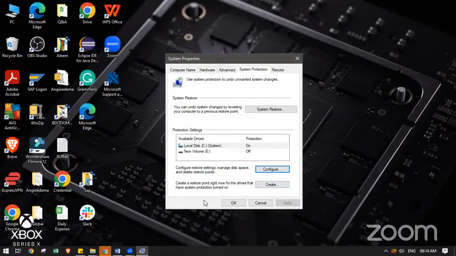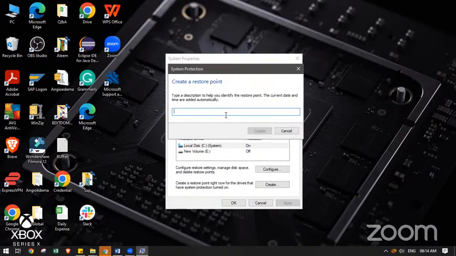Create means it will create a restore point for this particular drive. Now we need to give any name to it. You can save it by the date, by day, anything. Let's say I'm naming it with today's date, 2nd May. Automatically it will give the date as well.